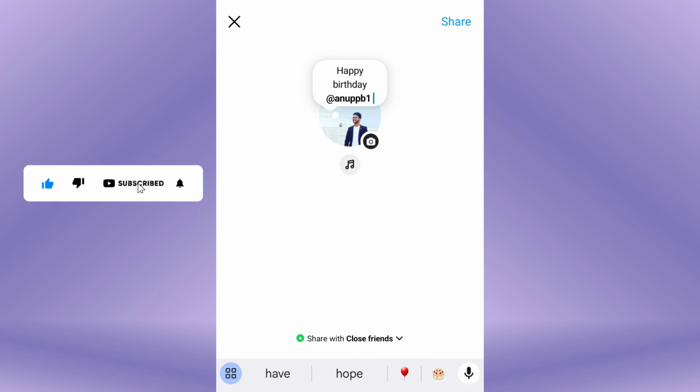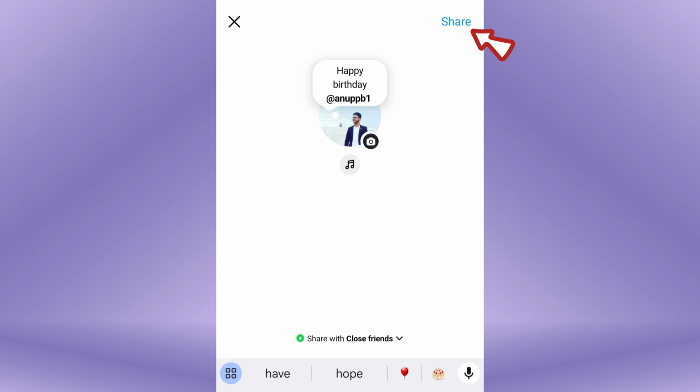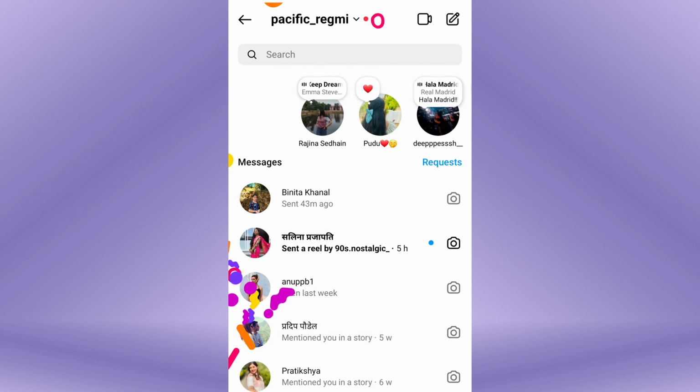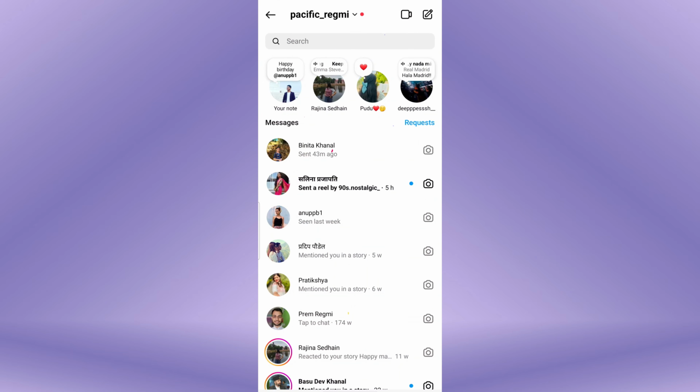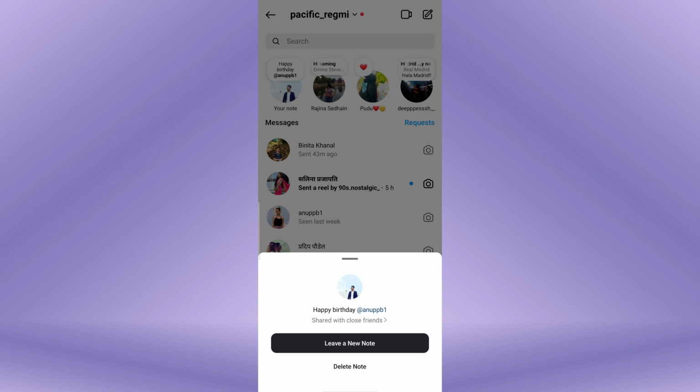You can also add videos or music to your notes. If you choose to do so, follow the video I have added in the description box. Once you're satisfied with your note, tap on Share from the top right of the screen. Your friend will receive a notification once you share the note, and they'll be able to click on their username within the note to visit their profile.